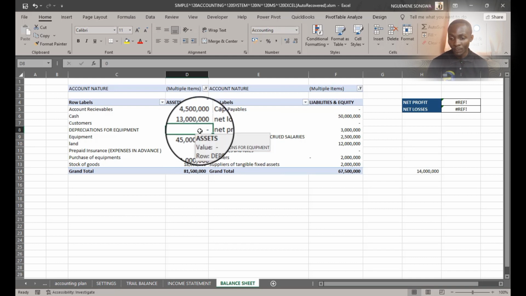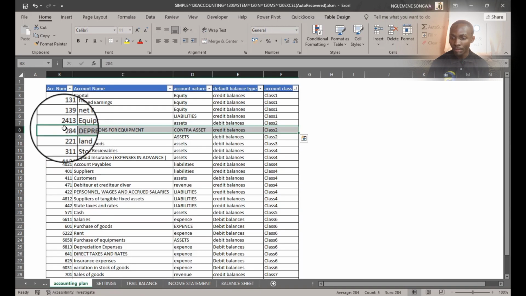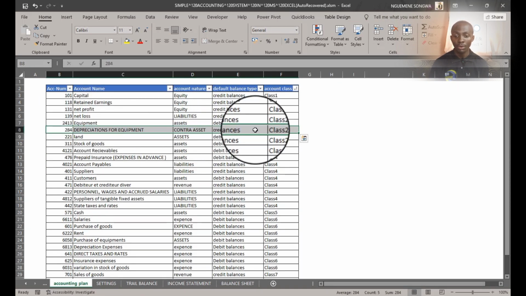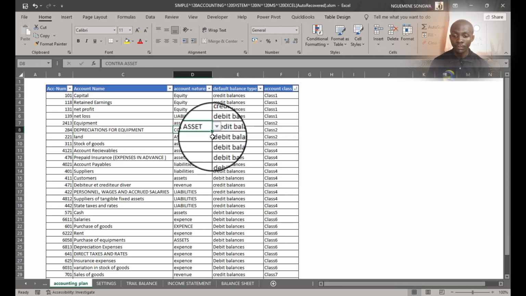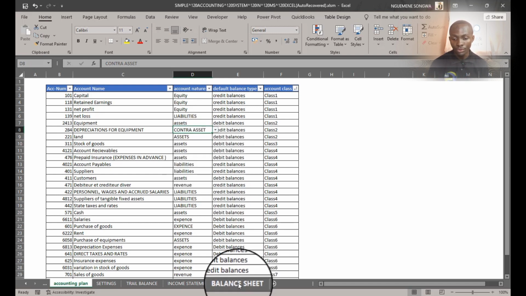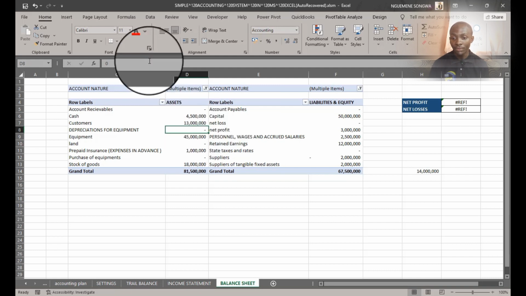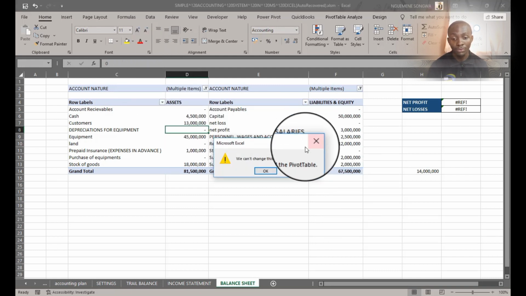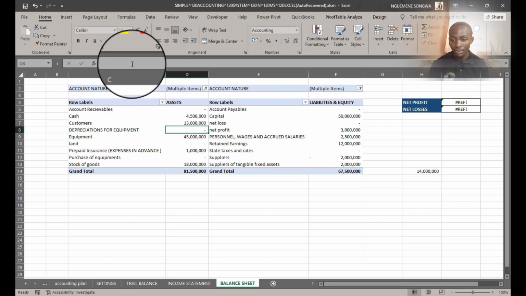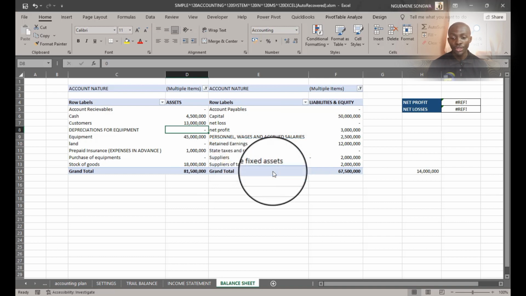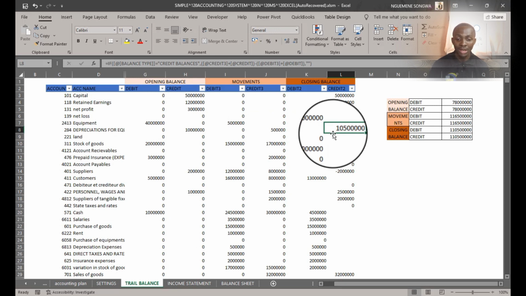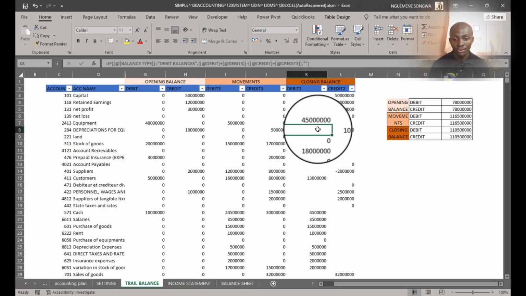How do we go about that? Normally this is fine, the account type is fine, contra account, credit balance is all fine, but due to the fact that I have not separated it in terms of fixed assets, which we could actually put under fixed assets separately, and also due to the fact that this is a pivot table, I cannot edit the amount in the cells. You can see when I try editing an amount here, it says we can't change this part of the pivot table. So if I have to change anything, I'll have to go to the trial balance and change. And in this trial balance, I cannot actually change because all of them are formulas.